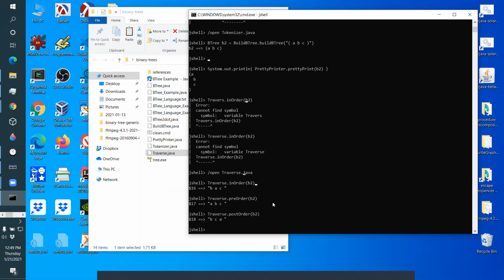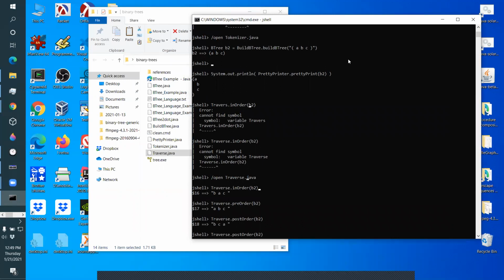All right. Notice I have to load. As long as I load a file, I can just use it in the JShell. Okay. And then I can go and build another tree. I can build another tree if I wanted to. Instead of this C, I'll put a tree here, D, E, F. Okay, so now A has left branch B, but its right branch is D, E, F.